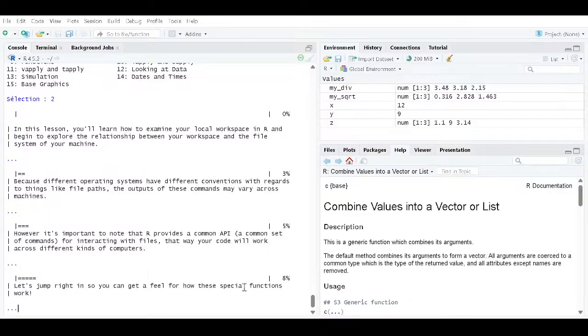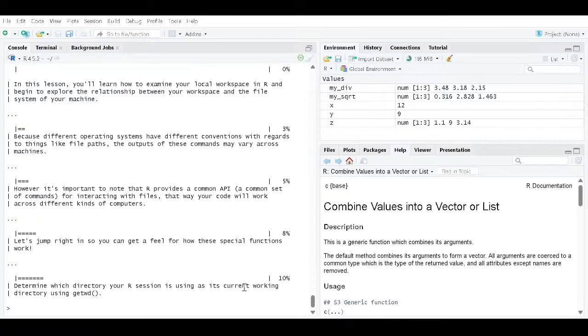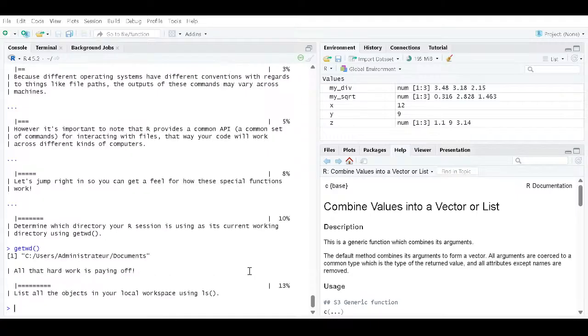Let's jump right in so you can get a feel for how this special function works. Determine which directory your R session is using as its current working directory using getwd. List all the objects in your local workspace using ls.